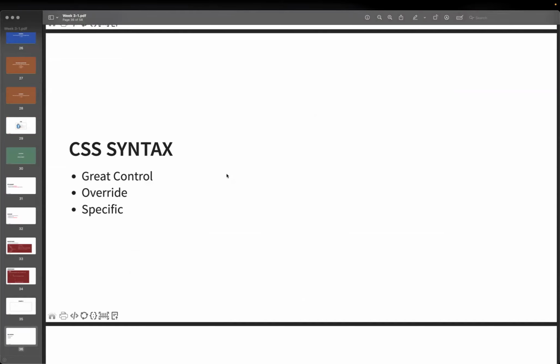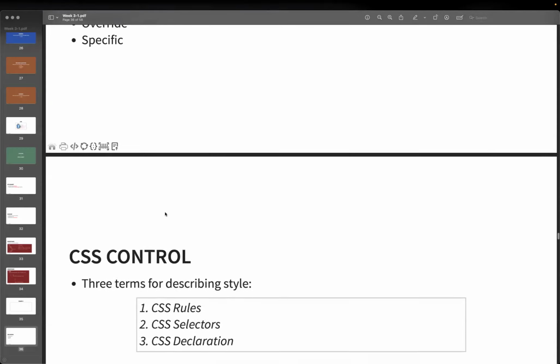Okay, so the imported CSS has lower priority than the CSS in the same page, and the same-page CSS is lower priority than the inline style. That means the style defined for one single tag, so for something specific, we can do it.